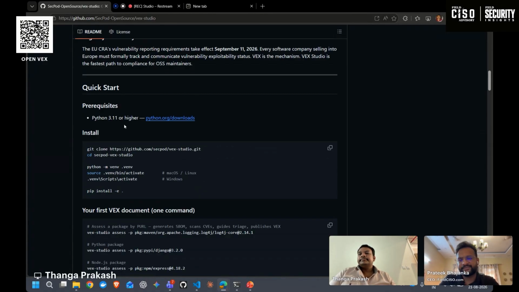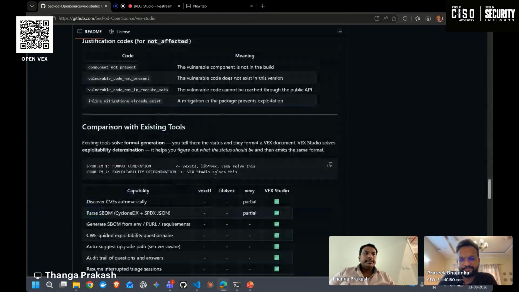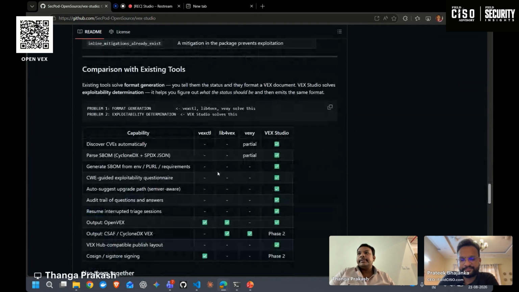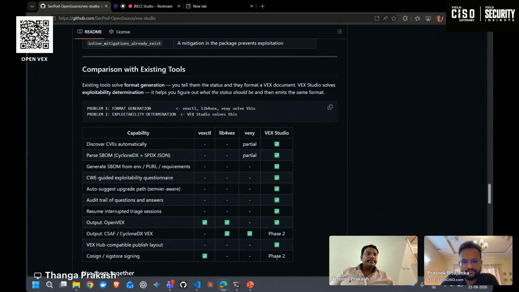Yeah, makes sense. There are already a few similar open source tools. Some of them cover a few capabilities partially, and some of them also do code signing for the VEX document. Currently, the VEX Studio covers most of them. Phase two is also available, which we will take up in the upcoming days. That will get code signing and other things. And the other formats we will also support in the future.